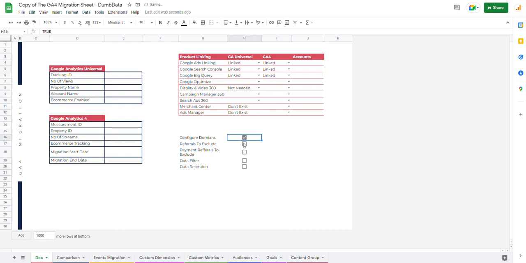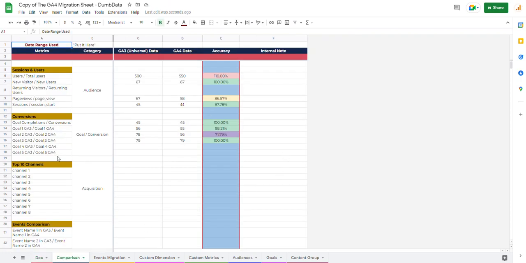You note if you configured your domains, if you exclude referrals, if you exclude payment referrals, if you have data filter state set, and if you have data retention. All these are just for Universal Analytics, and then the same for your Google Analytics 4. Then in the comparison part, it's just where you compare the metrics data that you have in your Universal Analytics with Google Analytics 4. This is after you've completed your migration.